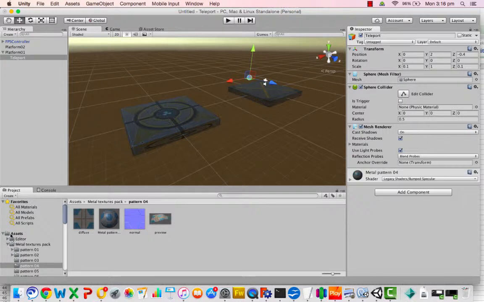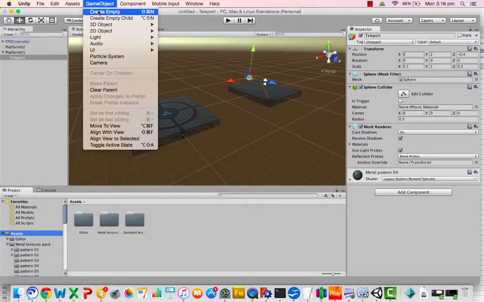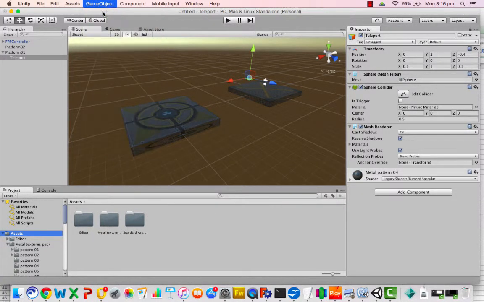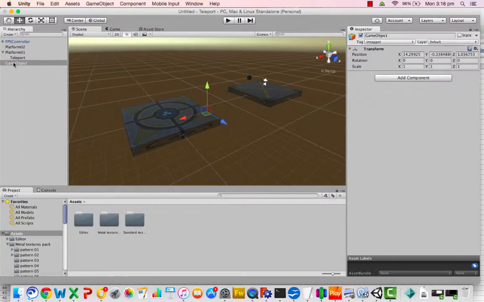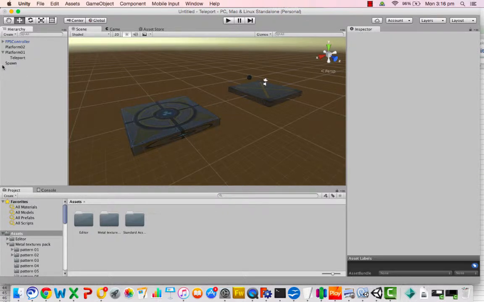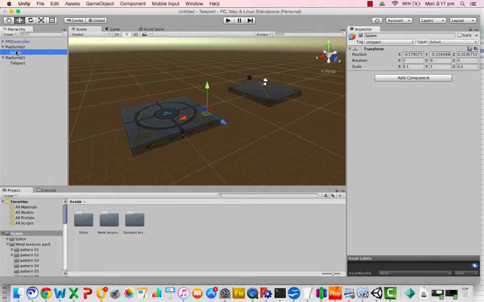Going back up to my assets panel here, I'm now going to create something else, and it's going to be a game object. I'm going to use create empty because it's going to be an empty thing. I'm going to rename it to spawn. So that's where we're going to spawn once we teleport. Because we're going to teleport to the location near Platform 2, I'm going to child it to Platform 2.